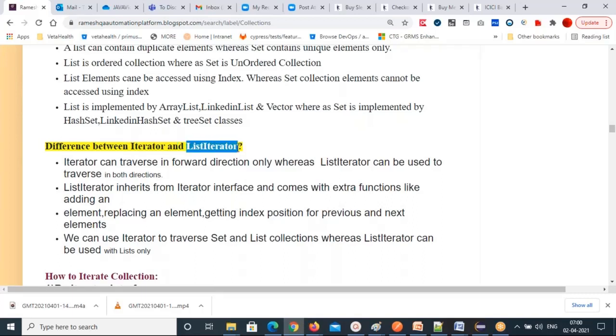Iterator can traverse in the forward direction only, whereas list iterator can be used to traverse in both directions, forward and backward. Also, you can iterate your list collection. List iterator inherits from the iterator interface and comes with extra functions like adding an element, replacing an element, and getting the index position of the previous and next elements. Those are the extra methods that list iterator provides.